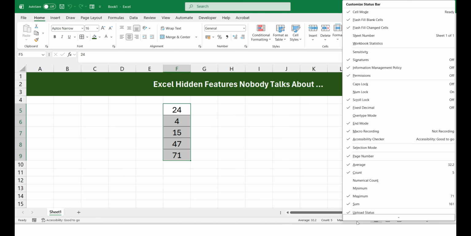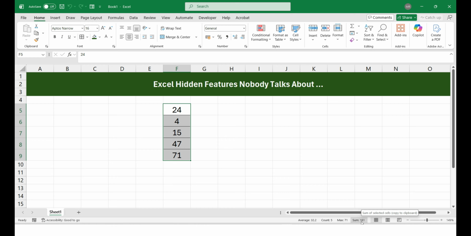and numerical count. But do you know if you're going to hold your cursor on any of these functions, let's say if I hold down my cursor on sum 161 and I press Ctrl C, so if I'm going to paste it here, I can have the number.